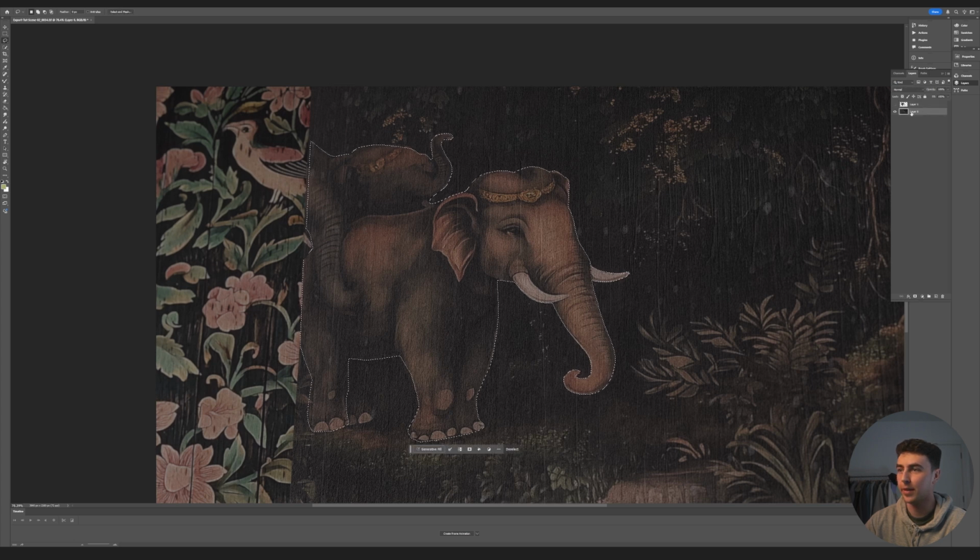And on our background layer, we can just go to select, modify, and we're going to expand this by maybe 2 pixels, maybe another 2 pixels just to be safe. And we can just use that generative fill tool and just press generate.